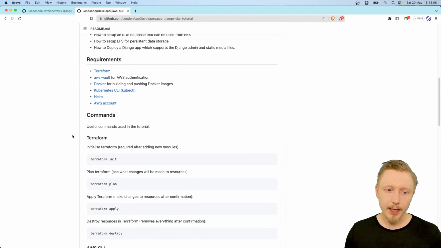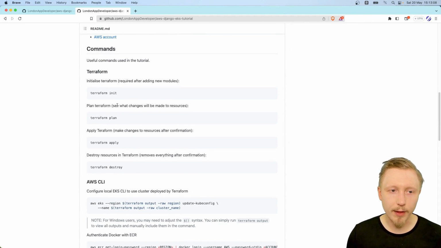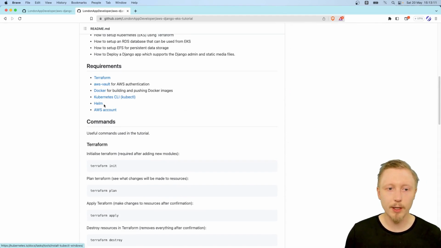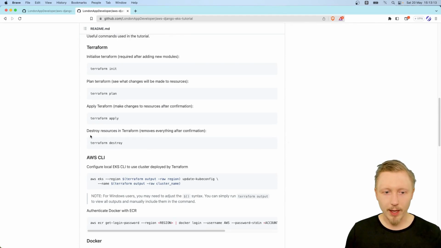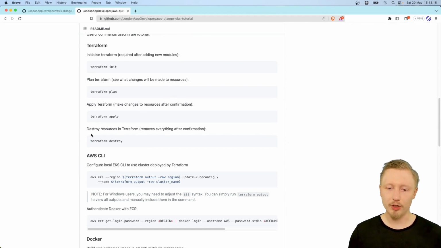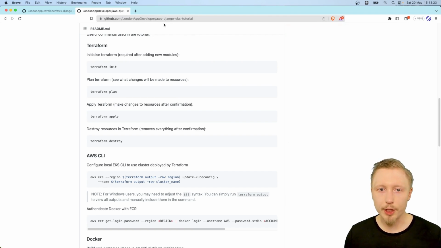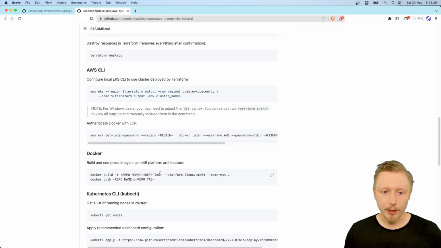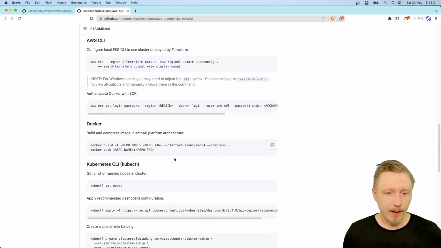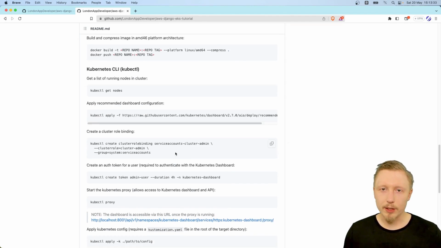I also put in the README file a link to all of the requirements that you need, as well as some of the more complicated commands. So if you're struggling to follow along reading on the screen, you can head over to this repository here. So that's under London App Developer /AWS Django EKS tutorial. And you can copy and paste them from here, and it might be easier for you to do it that way than to try and type it out. So yeah, this is really just for your convenience.